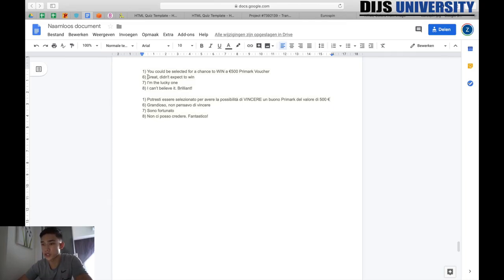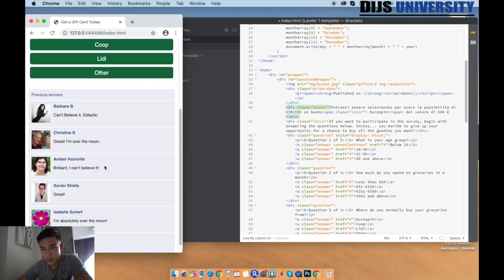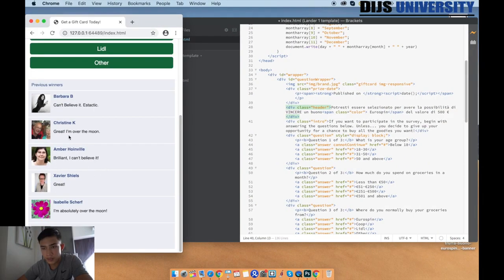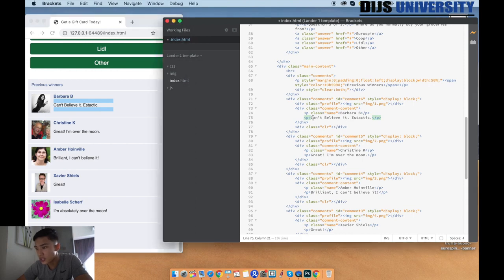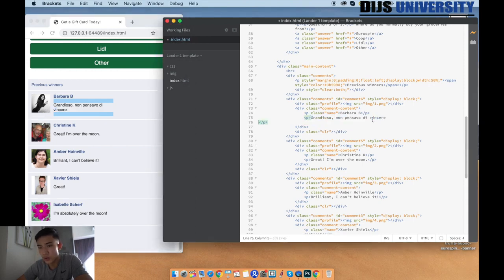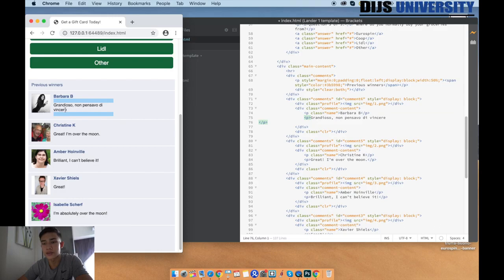So for example, another example right here, great, didn't expect to win. We can change it to this text right here. So that one is okay, for example, these were other texts, but can't believe it, as aesthetic. Okay, so let's change that text to the Italian one. Boom, and we got our Italian comment right here.